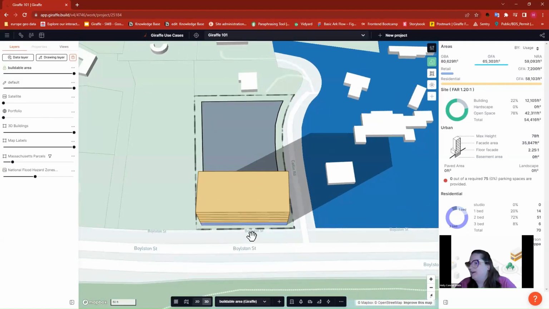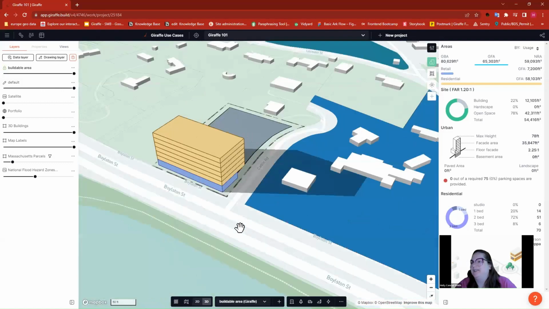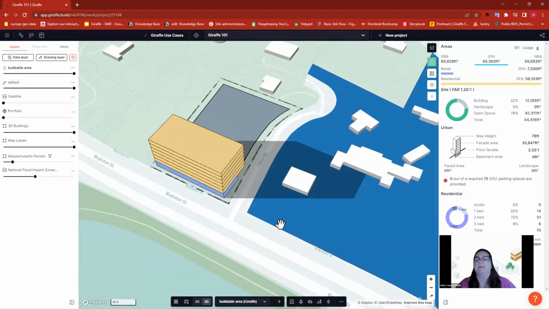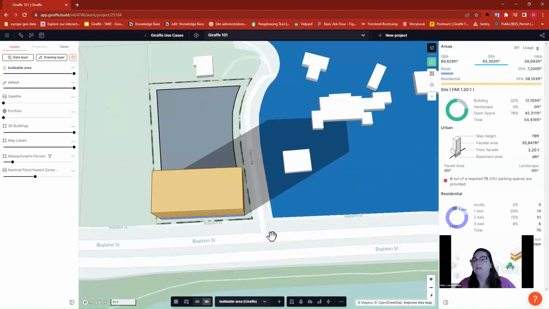Cool. All right. So now let's jump to the next part of this. I'm looking here at my outputs, and it's suggesting that I need 75 parking spaces based on what I've set up in my unit mix. So let's add some parking.